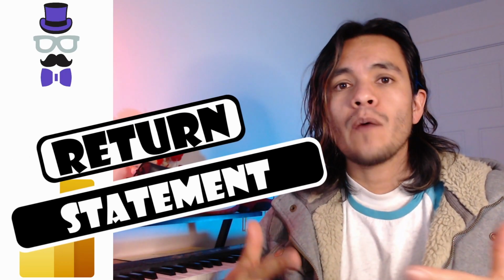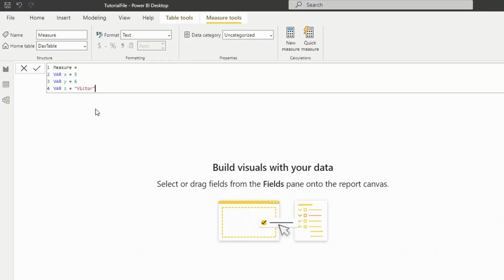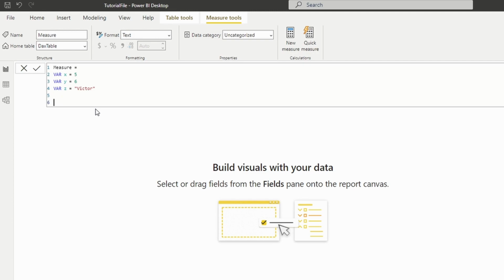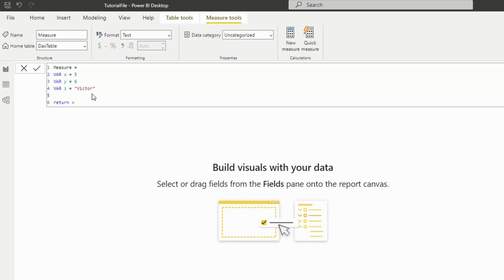Tip number 2 is called the RETURN statement, and it is how we tell DAX what value we want returned. The RETURN statement is pretty simple. I'm going to add some blank lines by doing shift enter, and you're going to type in RETURN. Now, what is it that you want DAX to return? Right now, we have a list of 3 variables. I could return variable x, y, or z. I'm just going to select x, and I'm going to hit enter.